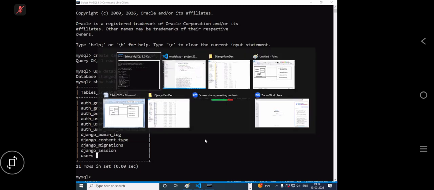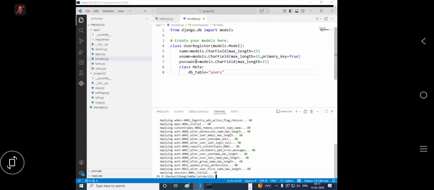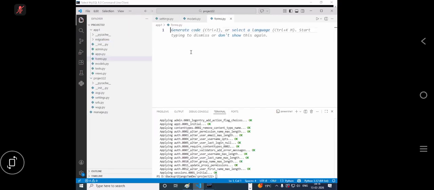Now this users table is created. Okay. Then after that, for this user registration, I'll create one form. For this user registration and login, I create one form. So I try to develop two forms. One is a login form and one more is a user registration form. Okay. I try to create two forms. Now within the application, create one module. What is the name of the module? forms.py.